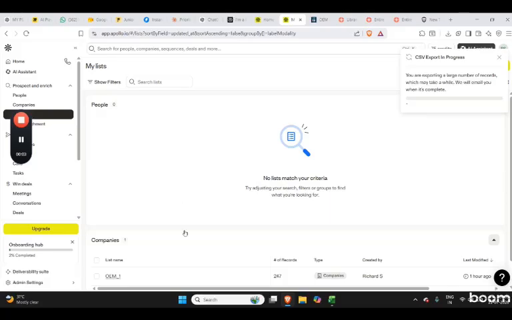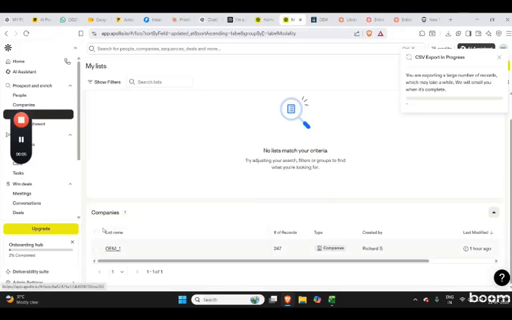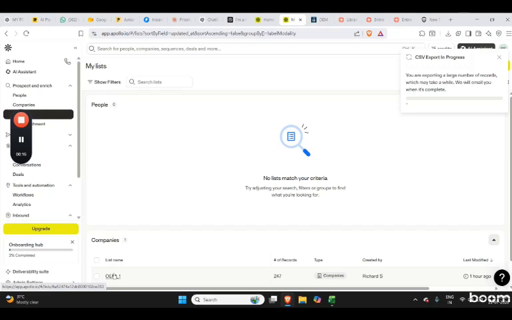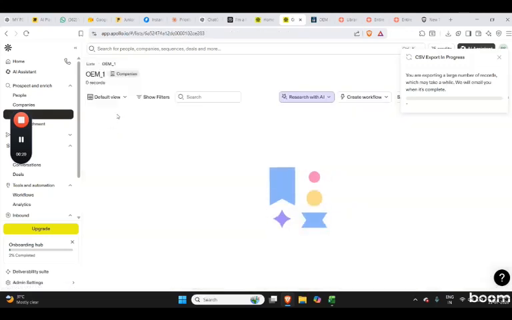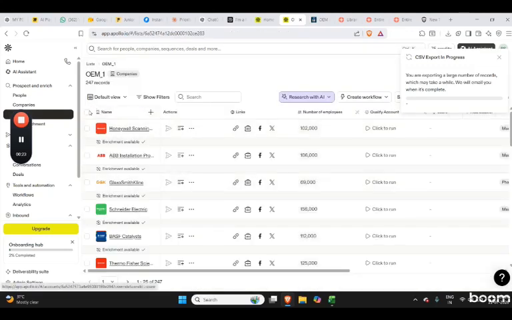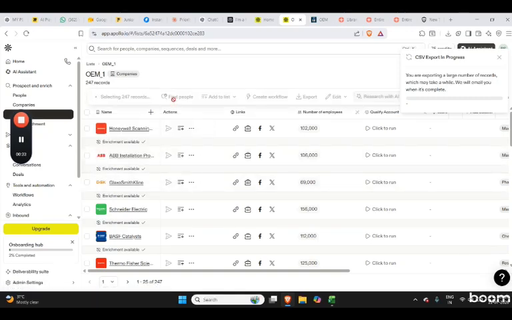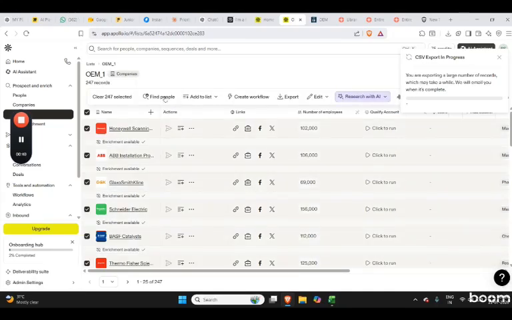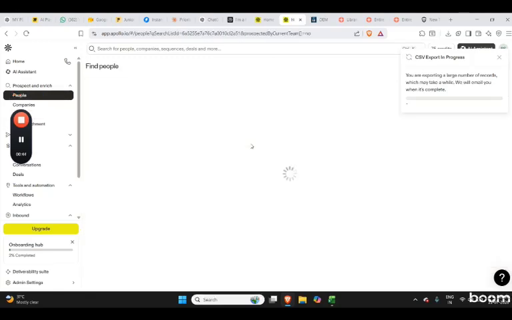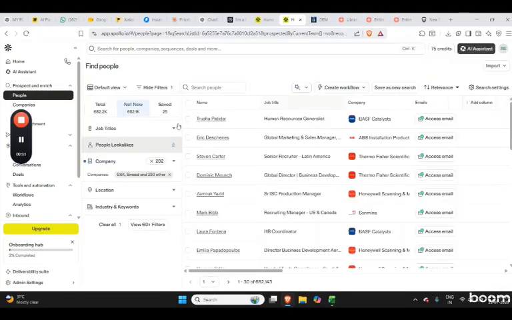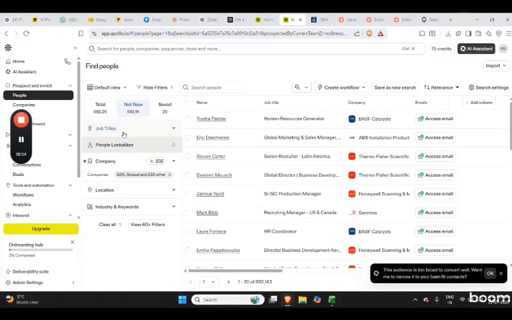Once I've imported, the list will be created here. The list here is the one you have imported. Just click it and then select all the companies. You can see all the companies we have imported. Select everything. Then here you can find the feature of find people. Just select it. It will automatically check all the people from these companies. Okay, so you can see here we've got all the people from these companies.